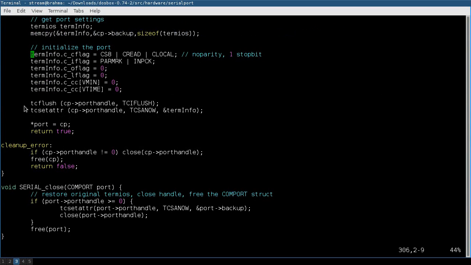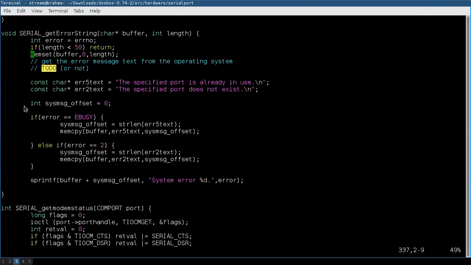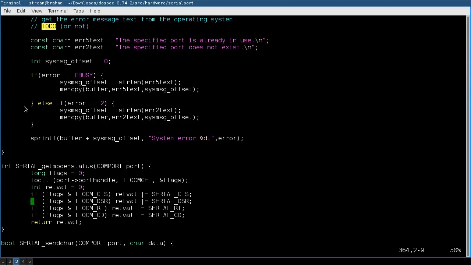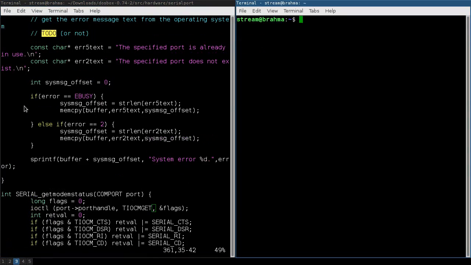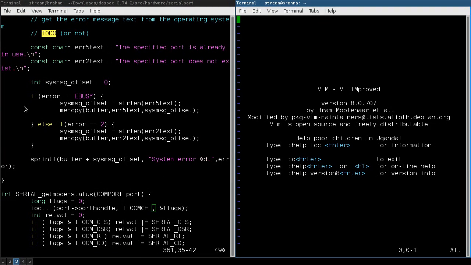So let's see what DOSBox is actually doing to send its serials, its virtual serial port, to Linux. So you can see we have some I/O controls. So let's actually just start writing some notes here.